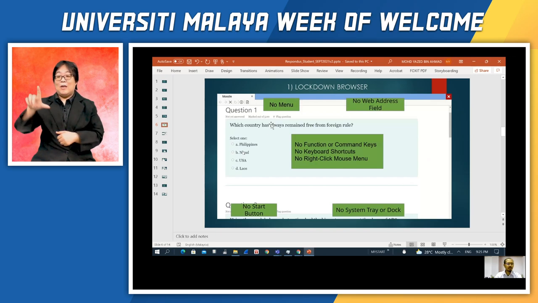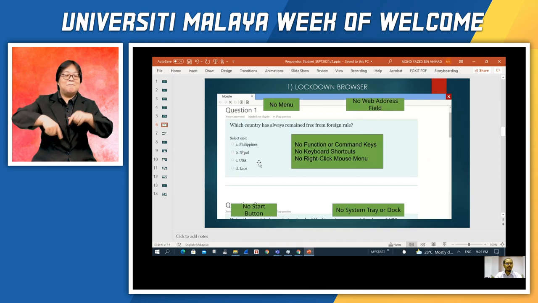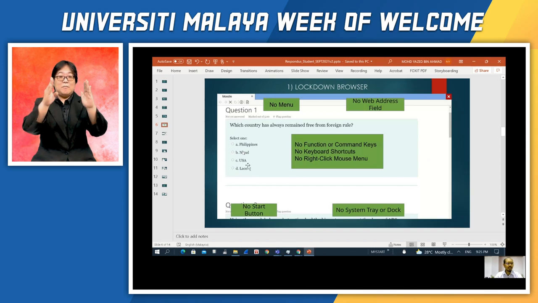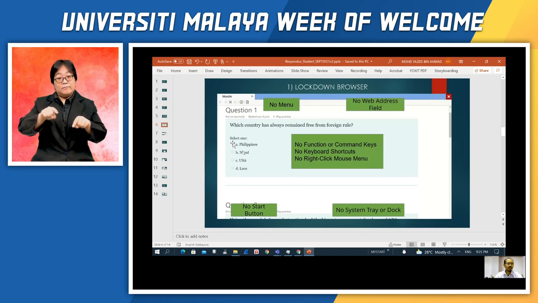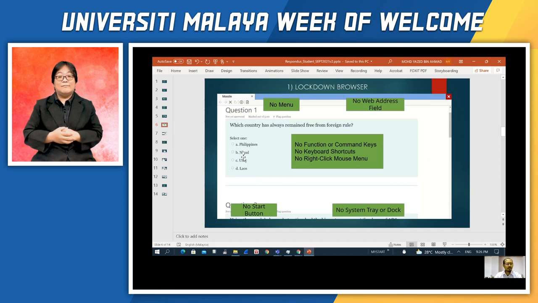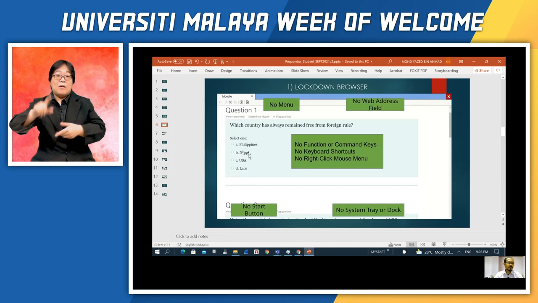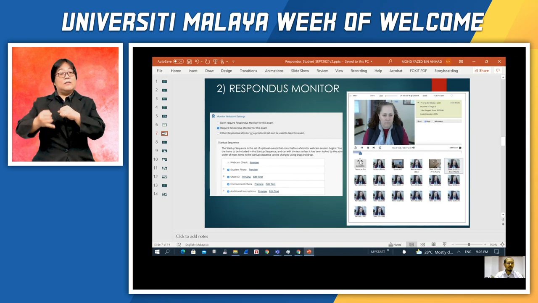In the lockdown browser, the student will not be able to navigate away from the page. It will be restricted to the question displayed on the screen. The student can answer in the provided space, or depending on the preference of the instructor, they might have the student answer on an empty page, I mean, using a pen and pencil. At the end of the session, the instructor will be able to view the students who took up the exam.